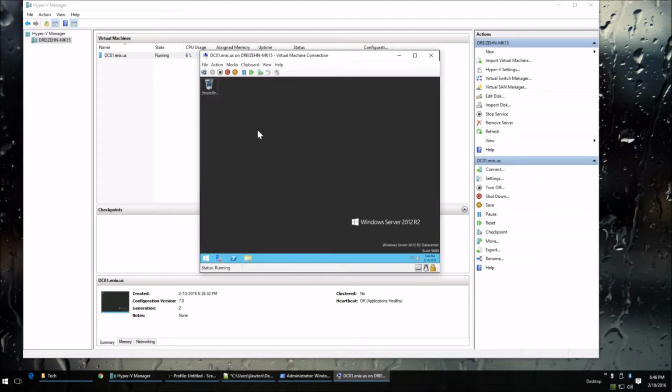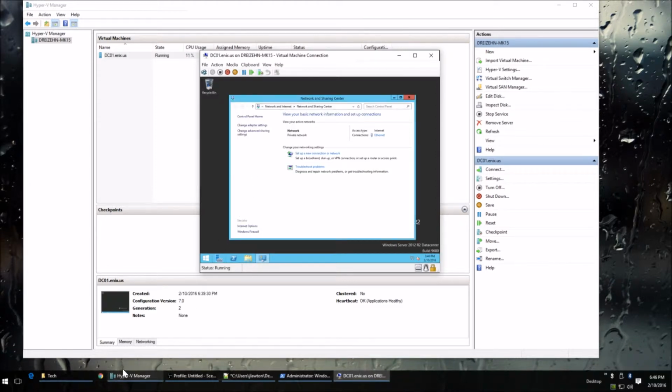So what I have here is a plain install of Server 2012 R2, and we're going to be taking this from vanilla install to domain controller. So the first thing I want to do is set its static IP address, because domain controller IP addresses are not something you want changing.